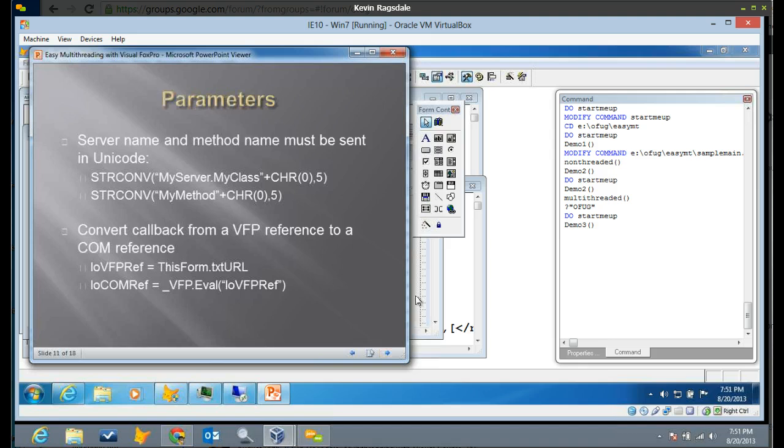There's a couple of things about the parameters that you send to the DLL. And most important is that the server name and method name have to be sent in as Unicode. And that's pretty easy to do with FoxPro. You just use the string convert method. You send in your server name, which is basically the DLL name, and your class. And then I terminate it with the char0, just a null character. And we use the parameter of 5 to convert that string to Unicode. And that's for the DLL. We do the same thing with the method that we want to run.